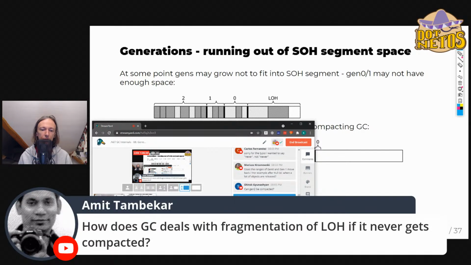Okay, and the next question is how does GC deal with the fragmentation of large object heap if it never gets compacted? How to answer that question politically? It doesn't deal with that.